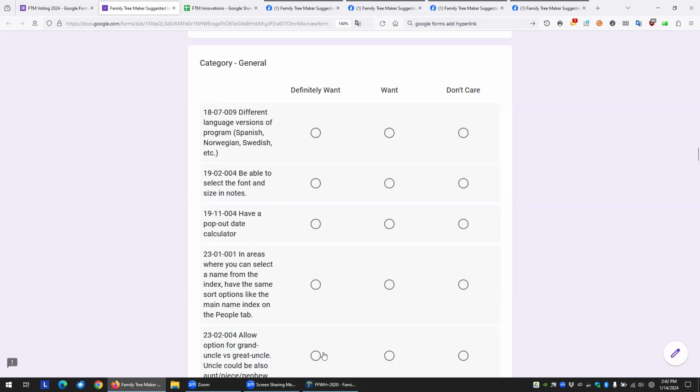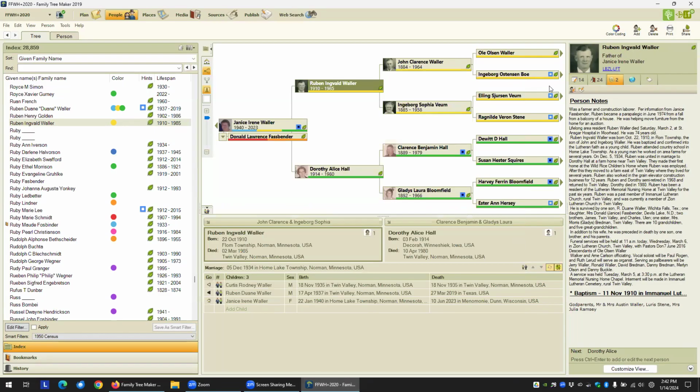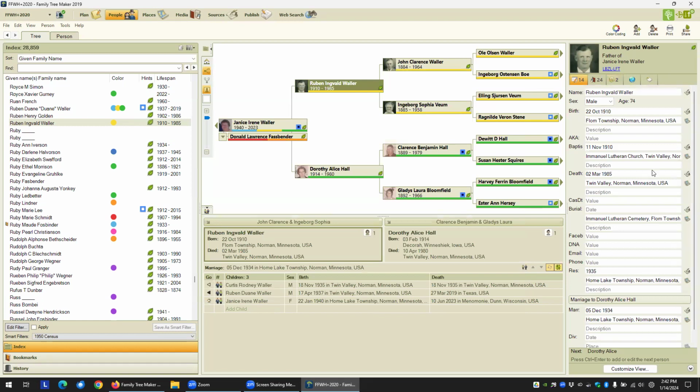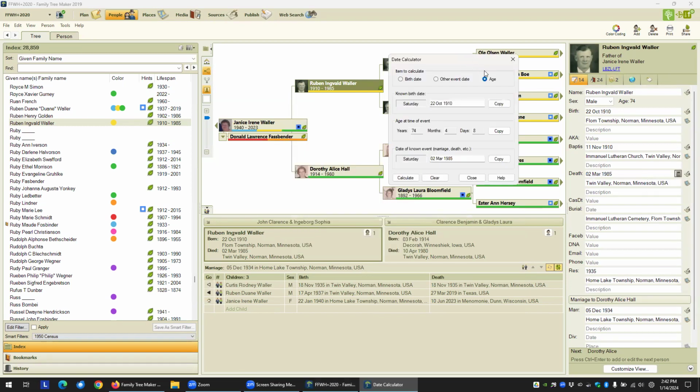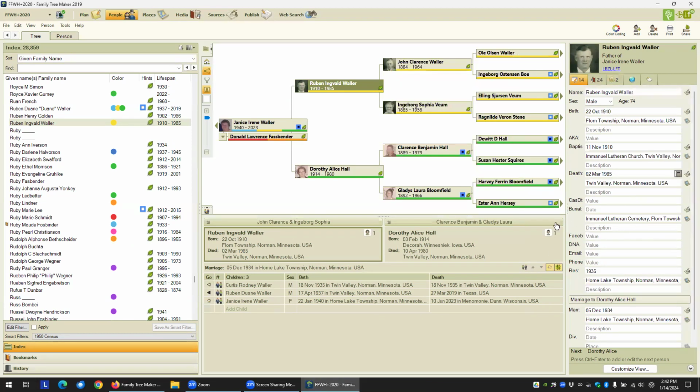Have a pop-out date calculator. This is one for certain dates, click on any date, do it. They'd like this to be able to stick out and maybe even get a little bit more functionality, because this person is working on multiple people. Well, before you do anything else, you have to close that. So basically be able to keep that open.